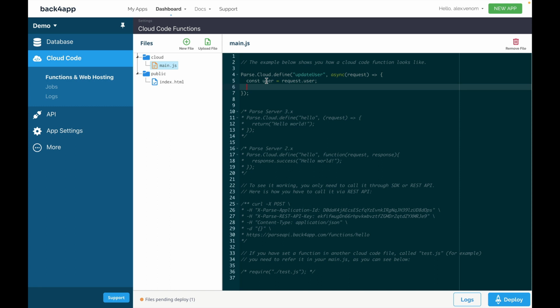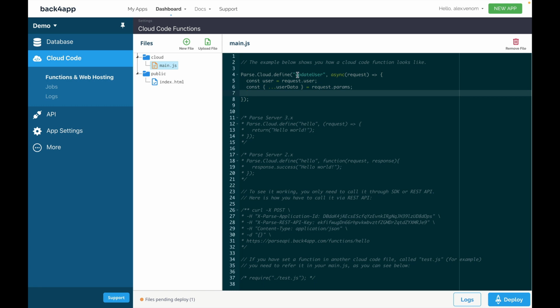Now I have to read the parameters from my Cloud Code function and specify those into an object that I'm going to call userData. I'm going to do that by typing const userData = request.params. This will take all the parameters that I sent to my Cloud Code function and store them into this userData. It could be any number of parameters, in any order, and with any combination.